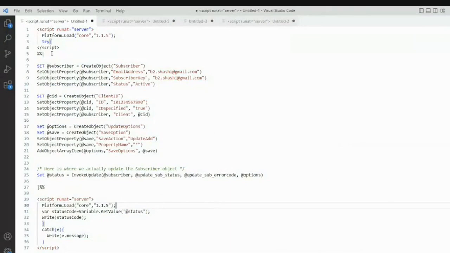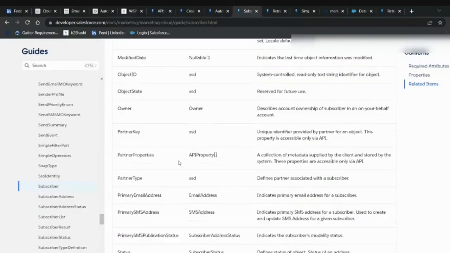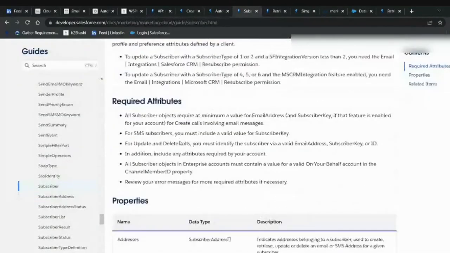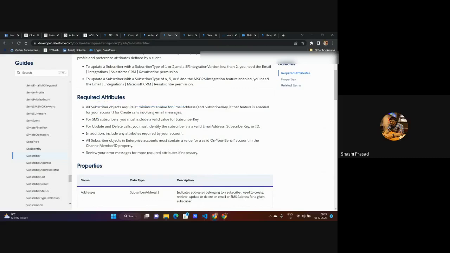Okay. So first part is I have this try catch block, as I always prefer to add it. And here I'm creating this create object. I use the create object for subscriber, and I'm adding these properties. If you want to see the properties for subscribers, go to subscriber object, right? And yeah, required attributes. So what is required, they're saying all subscriber objects require a minimum value of email address. For SMS subscribers, you must include a subscriber key. Email they don't require, but for SMS subscribers, you require to add a subscriber key.